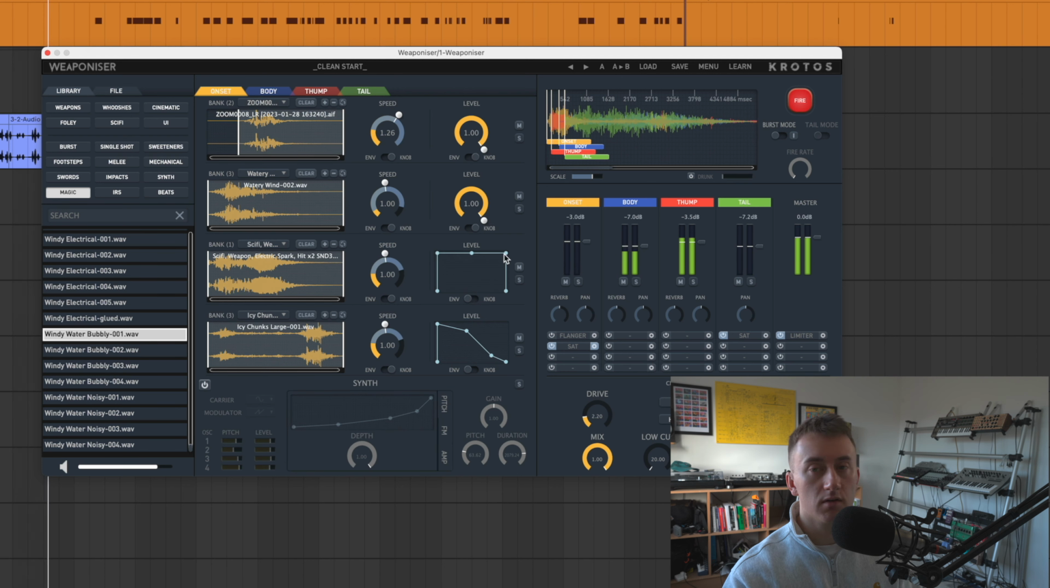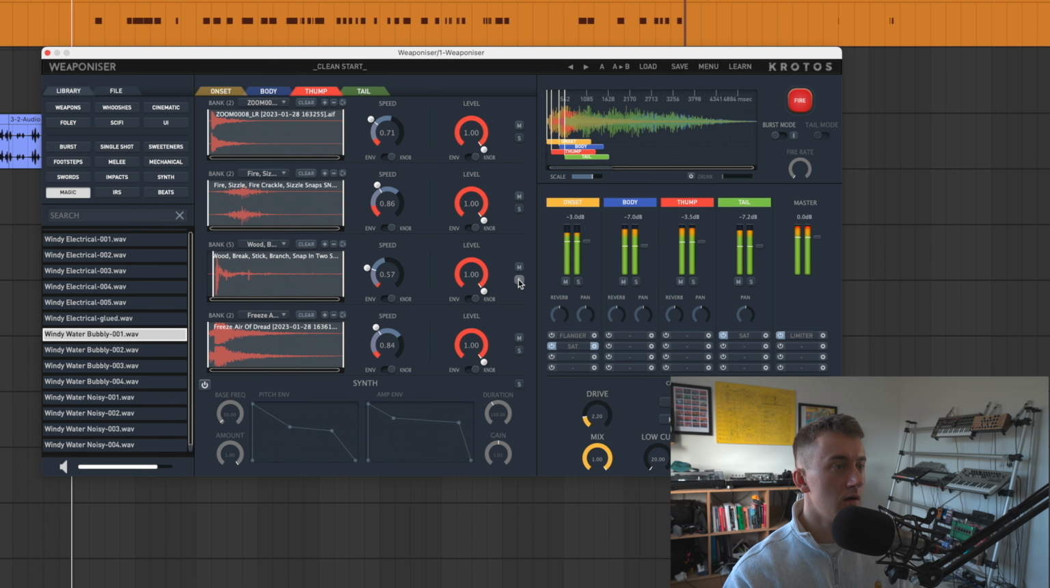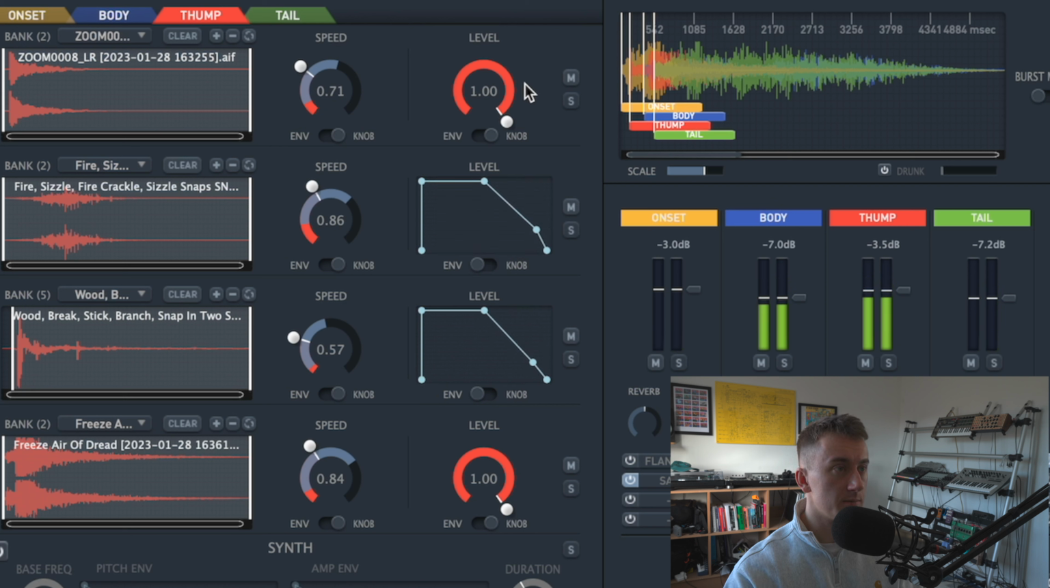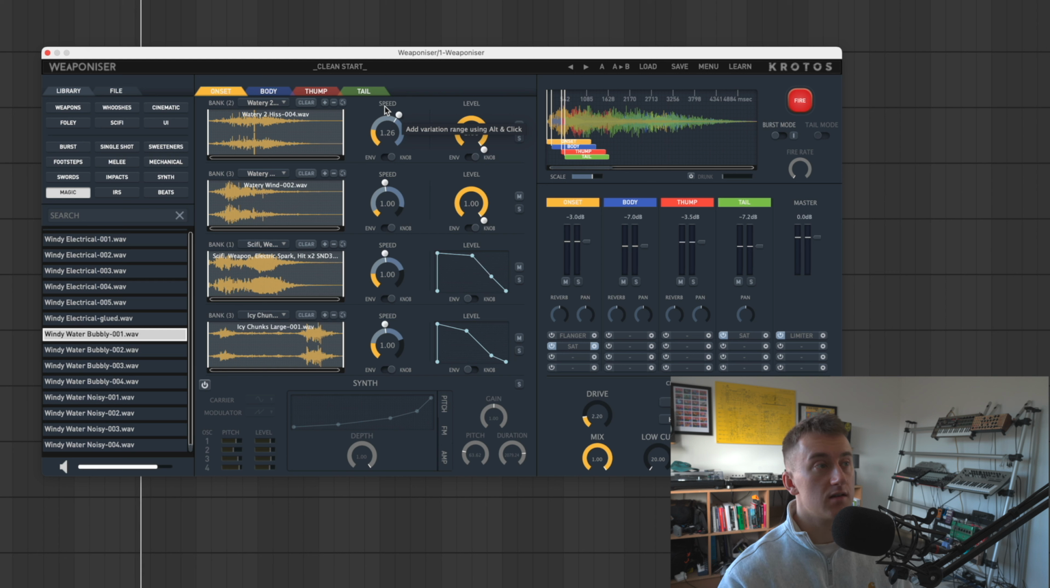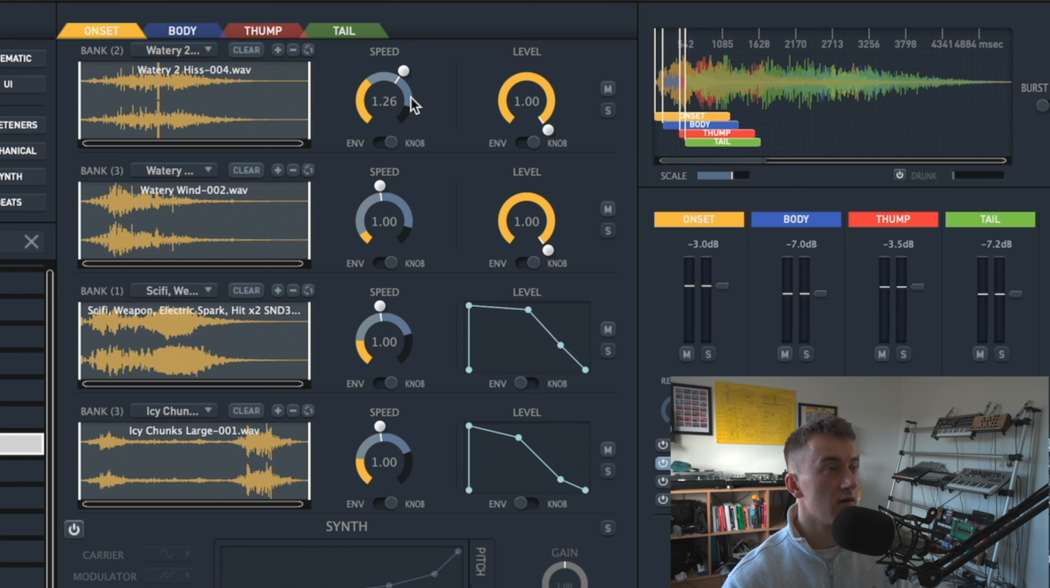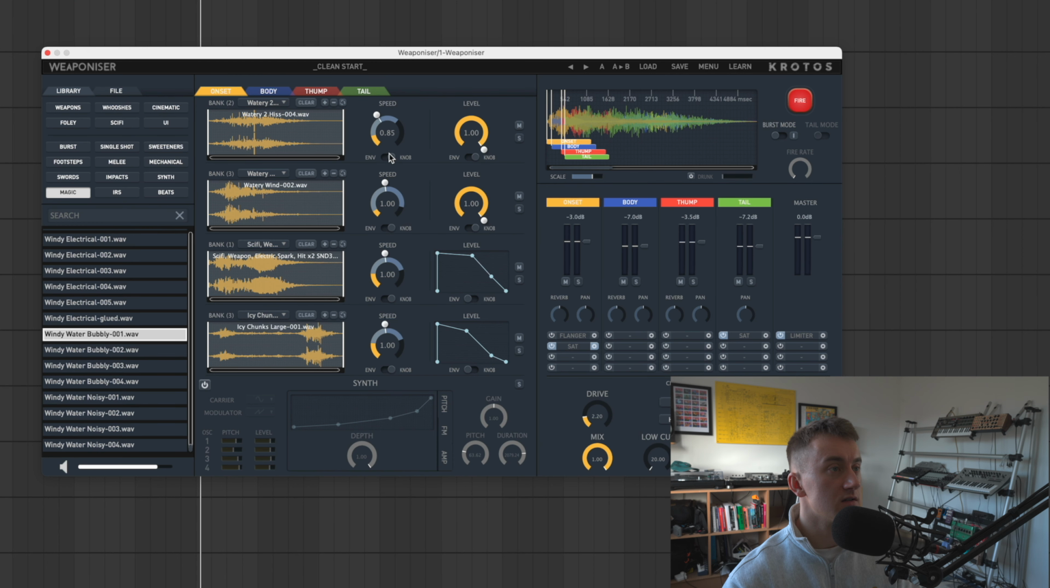So if you find that the release on some of your sounds is a bit long, switch to envelope mode and then just duck the release of your desired samples. The reason why every time I trigger this we get a different spell is because of the different sounds we've got in each of our banks. We're also adjusting the pitch, so each time it's triggering we're getting pitch variations within this grey area here, and we can adjust it like that.